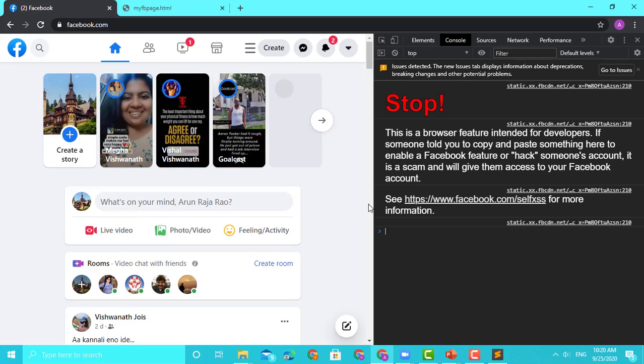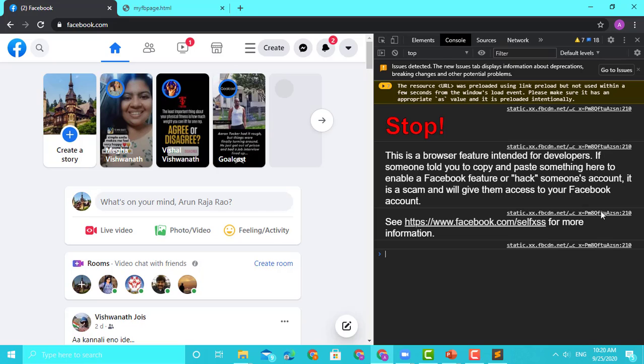Now I get something. They have a warning here, saying this is intended for developers. They are trying to prevent us from something. That's okay, that's not for a non-developer.